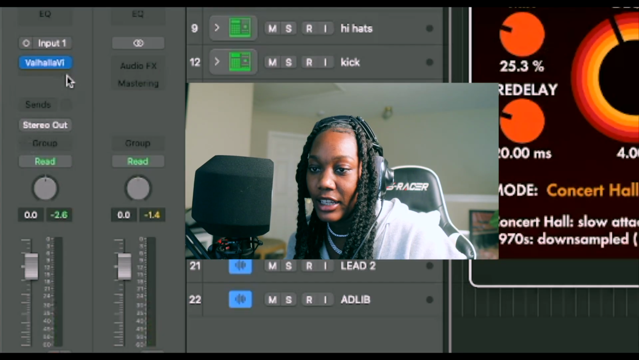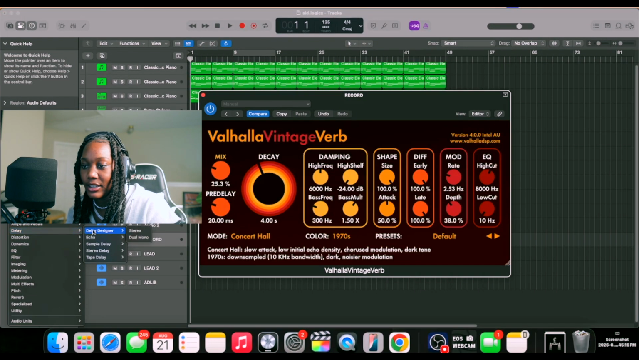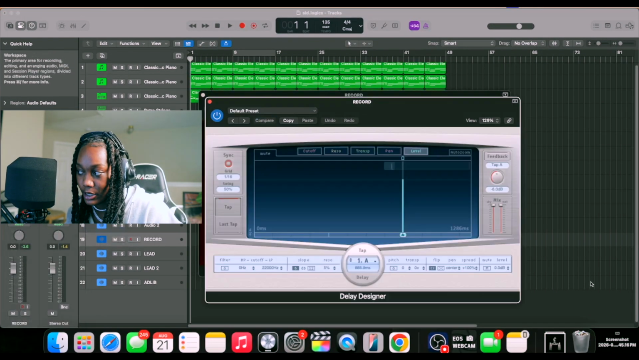You know what I'm saying? The next thing I like to add is delay. These are the 2 easiest things to add, the reverb and the delay.